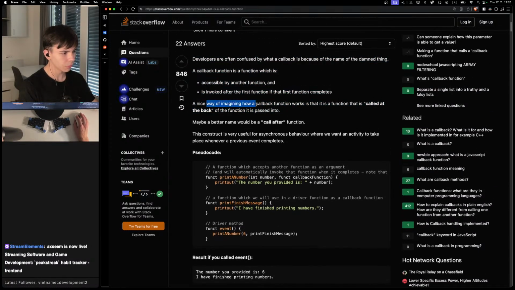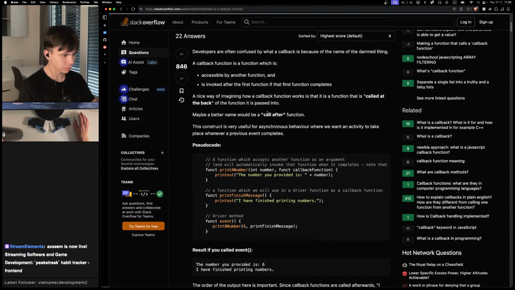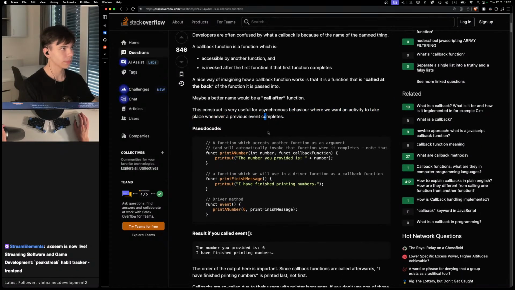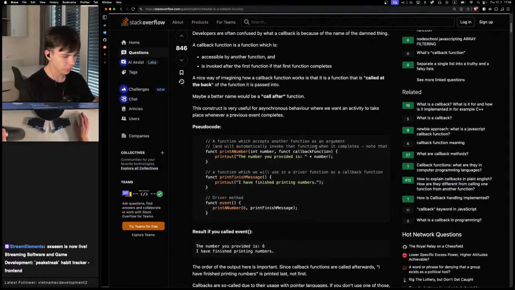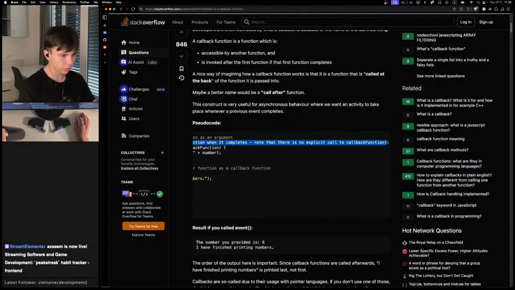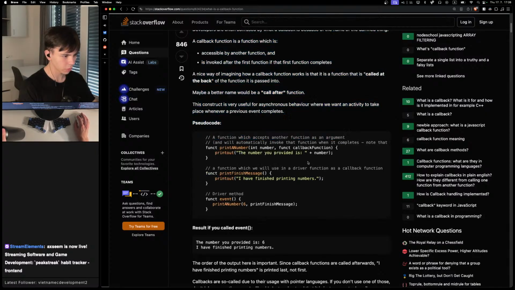A nice way of imagining how a callback function works is that it is a function that is called at the back of the function it is passed into. Maybe a better name would be call after function. This construct is very useful for asynchronous behavior where we want an activity to take place whenever a previous event completes. I see. Pseudocode: a function which accepts another function as an argument and will automatically invoke that function when it completes. Note that there is no explicit call to the callback function. Yeah, there is no call.